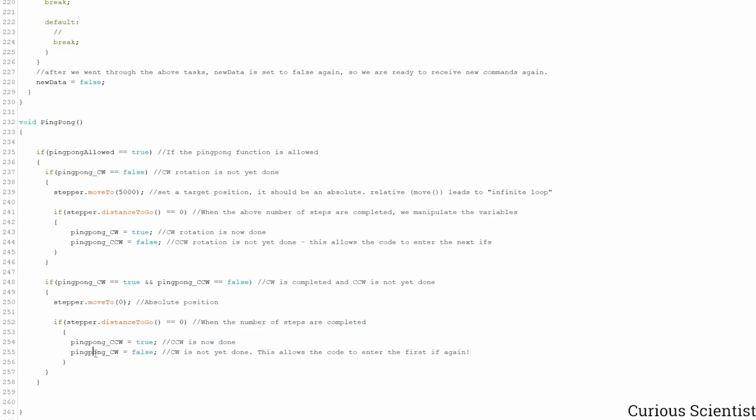Because now this is false, so we can enter and do the 5000 steps. After we did the 5000 steps, we change these two values, so we can enter this, and we go back to 0. And after going back to 0, we reset these things, and then again we can enter this, and so on and so on.